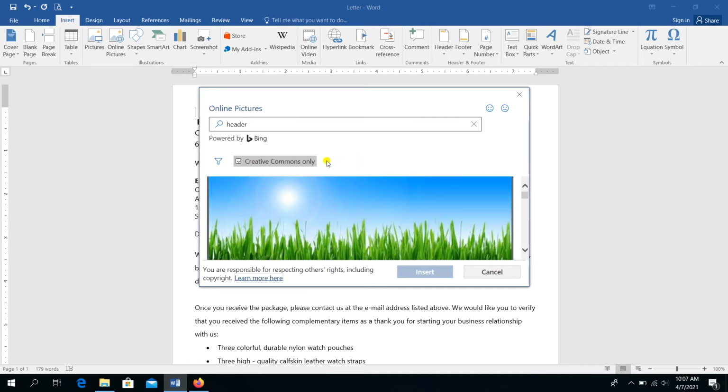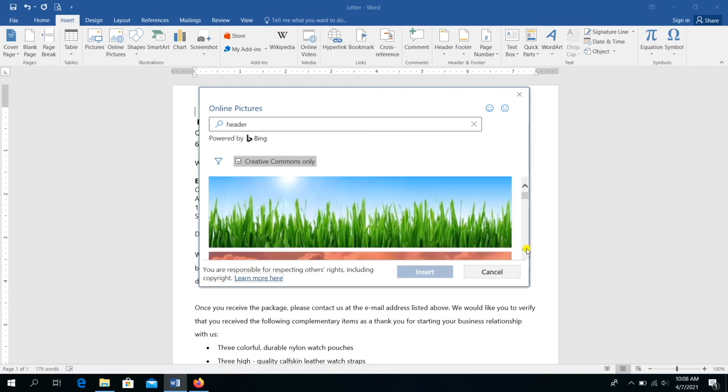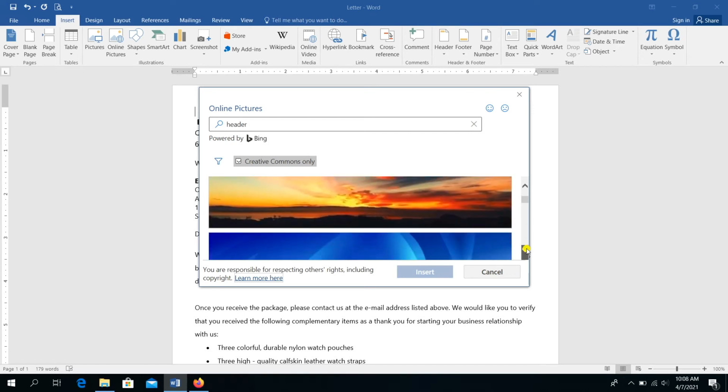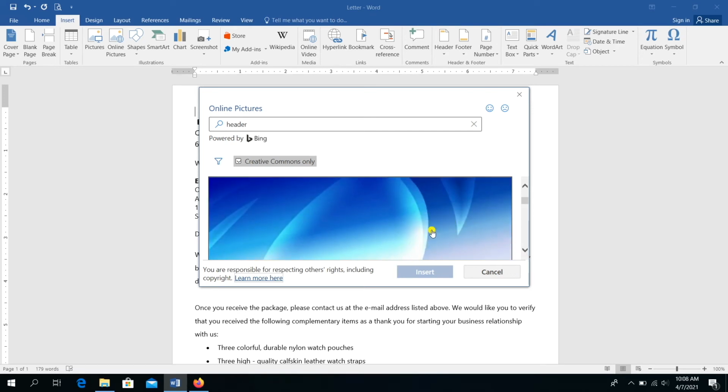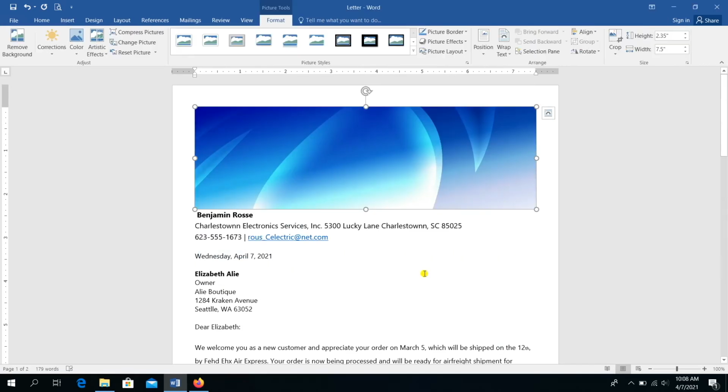The nice thing about this feature is it only brings up images that are available for Creative Commons use, which means they don't have known copyright affiliations, which means they are free to use for your own use. So let's go down and find an appropriate header. We're going to click on the fifth option in the list, which is this shades of blue shape. So click on that picture and then left click the Insert button, and it appears at the top of the page.